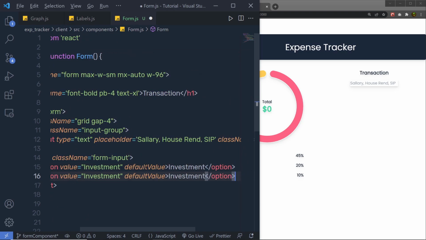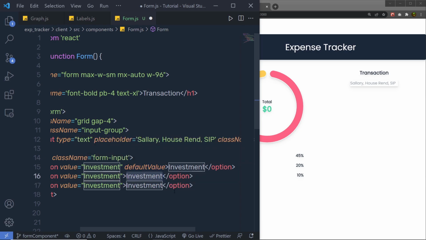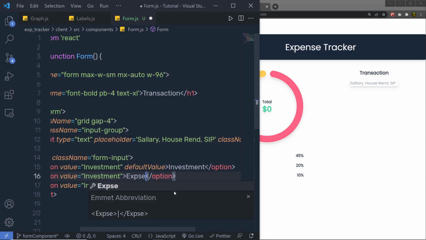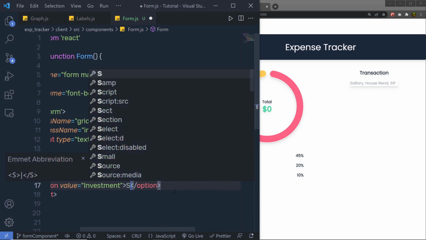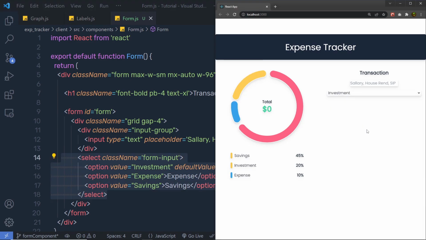Let me duplicate these 2 more times and get rid of this default value right from here. And instead of investment, right now I'm going to say expense. And this became saving. If you want, instead of savings, you can add cash as well. That's up to you. So let me copy this, change this value as well, like this. Save these changes. You can see we have the select input here.